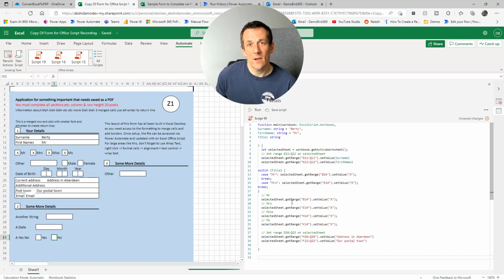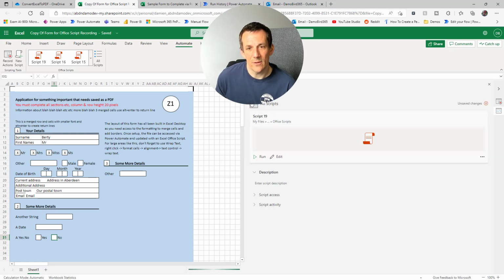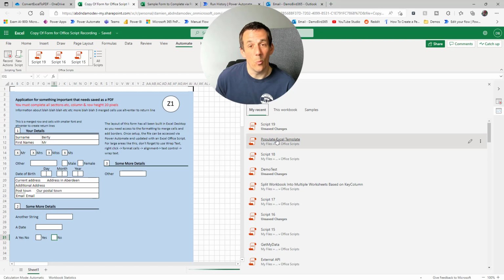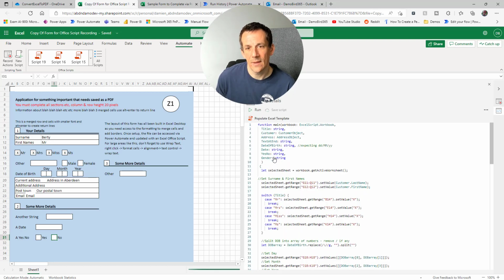So now that we've covered some of the basics and how to use the recording tool, I'm actually going to jump out of this script and jump into one that I've prepared earlier. And we can see here that I've defined all the various strings, including the title, the text at the end, the date of birth, date, yes, no, and gender.